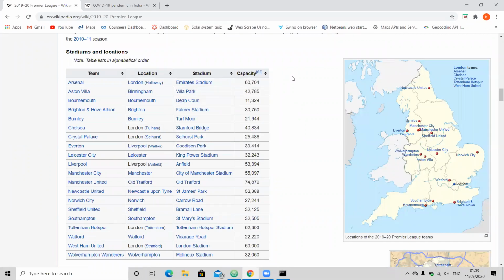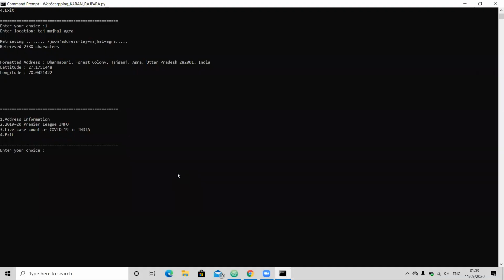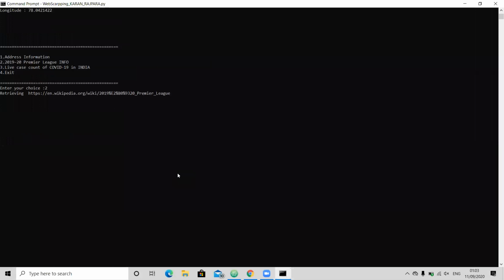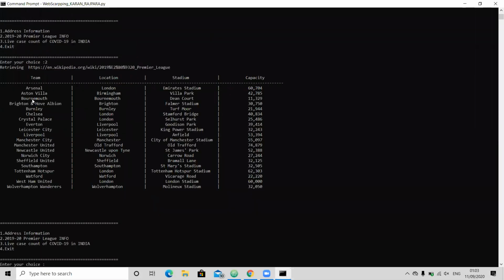So in this module, I am fetching this data into the command prompt. Let us see it. So it is retrieving the data from Wikipedia, and it has retrieved the data: team, location, stadium, and its capacity. So the second module is related to Wikipedia.